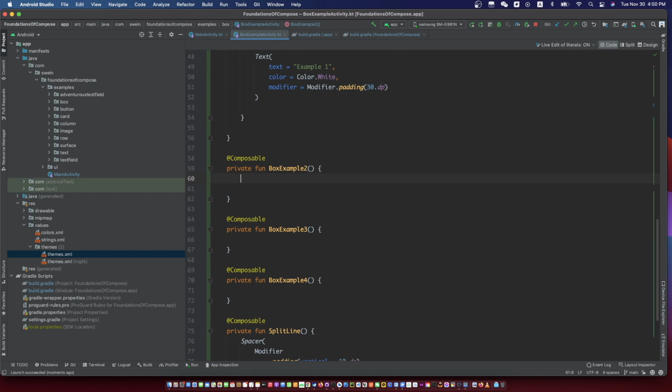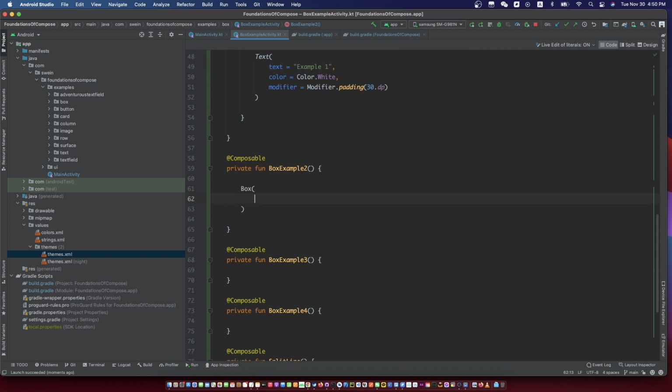Example 2. There are one text and one box in a parent box. The text is over the box.